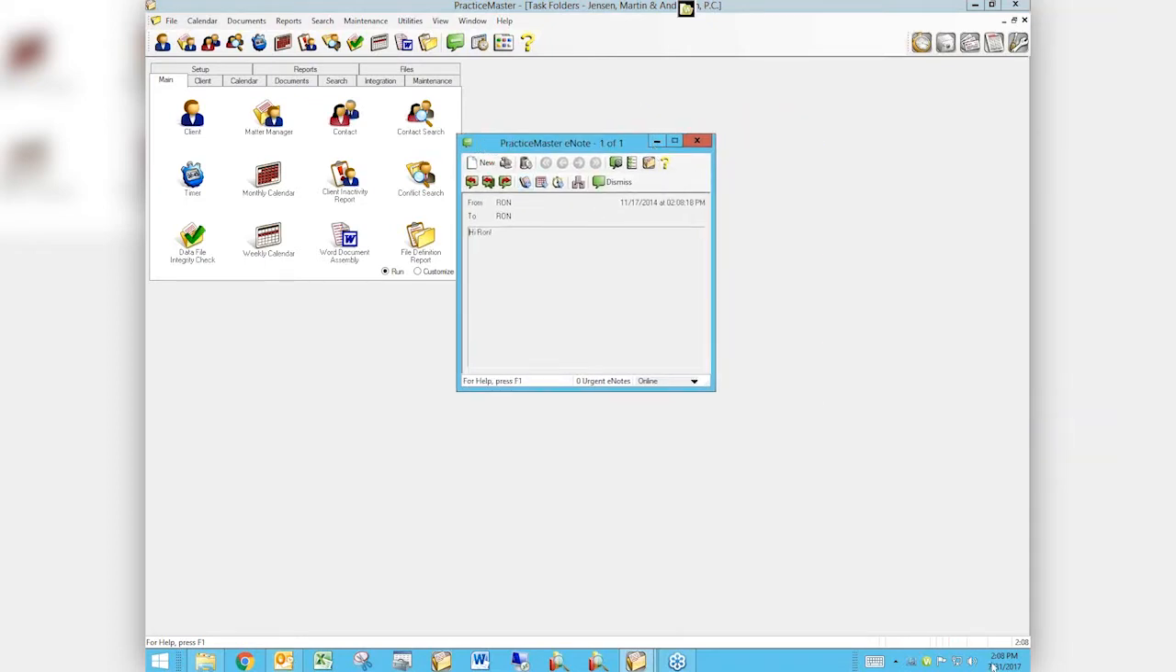You can reduce your eNotes down on the screen on your taskbar. I can reply to this eNote if I want by clicking the reply button. I can forward the eNote, or reply to all first. If there was everybody, maybe this was a group, but I only want to reply to one person or to all of them. Or I can forward the eNote on to somebody else.